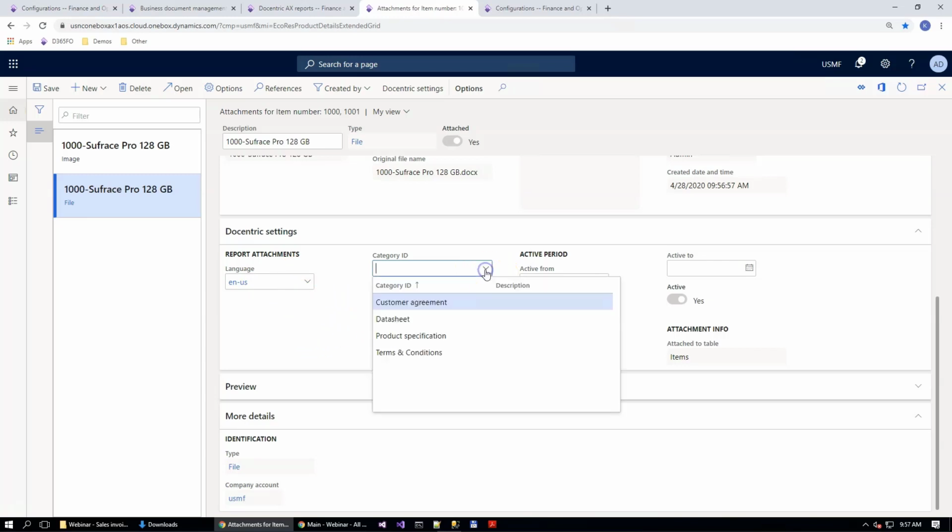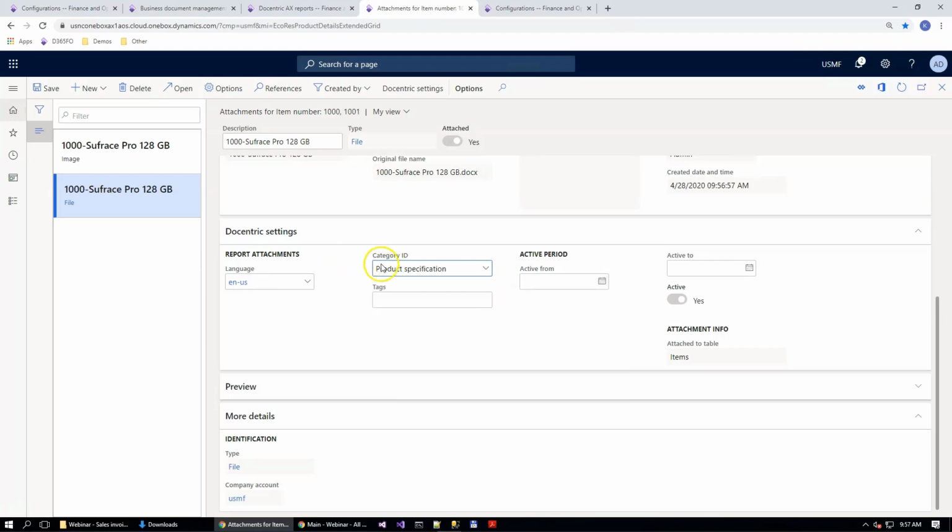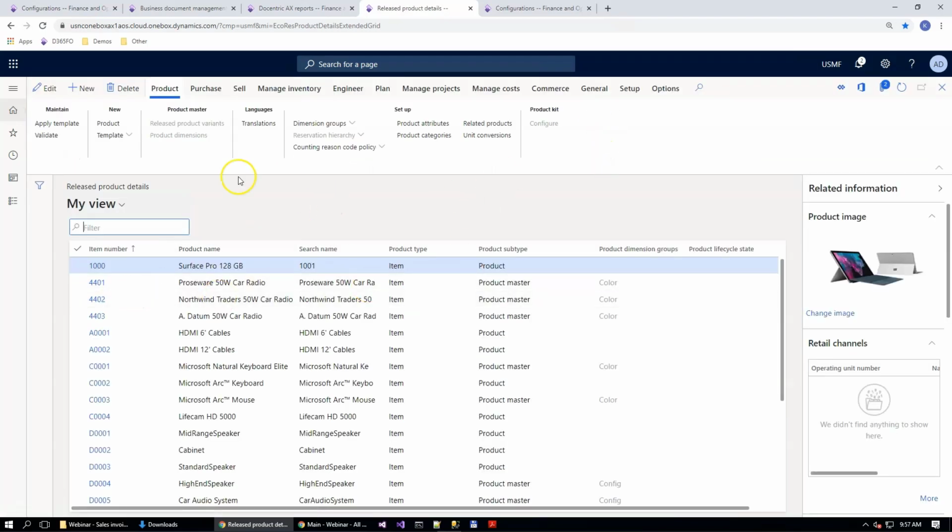And the second thing we need to do is to add a category to the document so that we know that this is a product specification. So we just save, okay, and go back. And now we're set up. So this is how we set up our product images and product specifications. And now we're ready to generate a document.